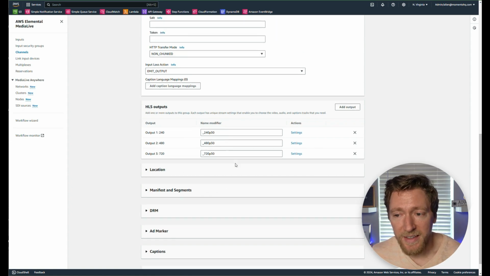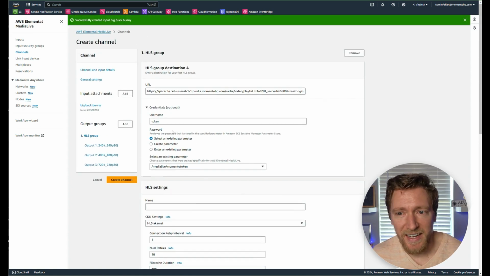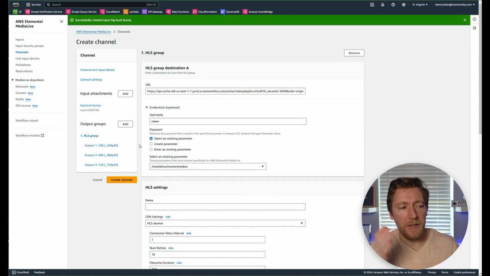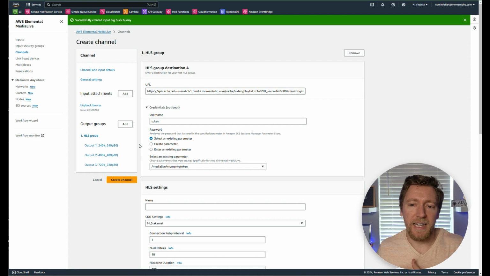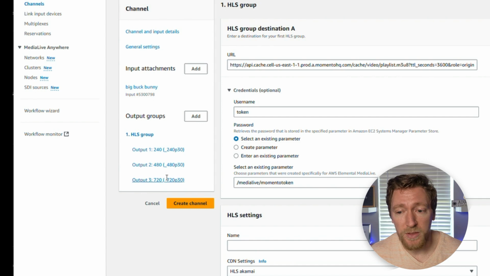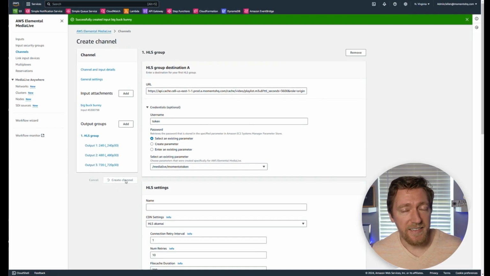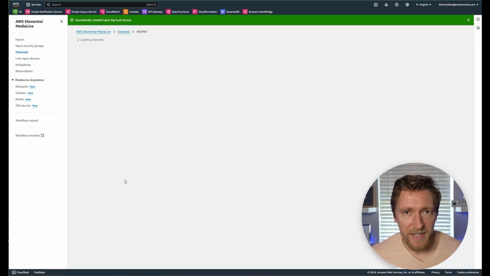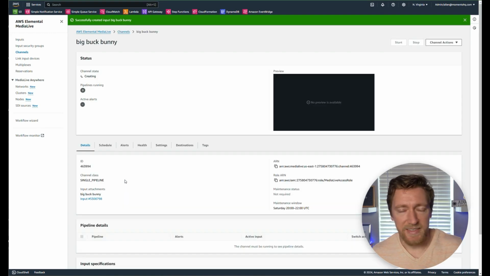So now that we've done that, everything is configured inside of MediaLive. So we've taken our Big Buck Bunny as an input, and then we have an output directly to Memento using our API key that we created at the very beginning and transcoding that video to 240, 480, and 720p. So I'm gonna hit create channel, and that's gonna get us going with MediaLive. That's going to set everything up for us, and it's really as simple as that.